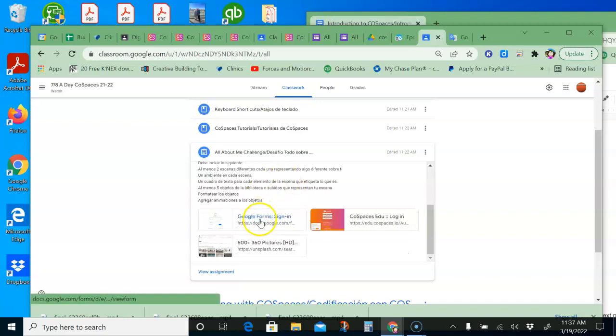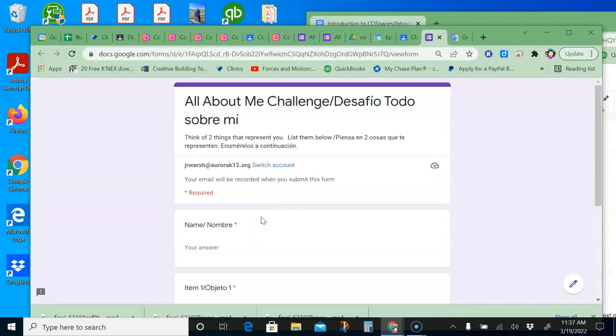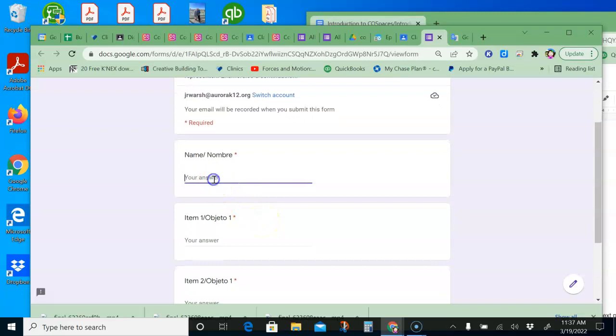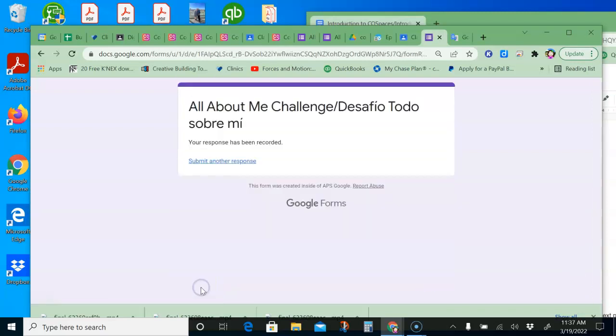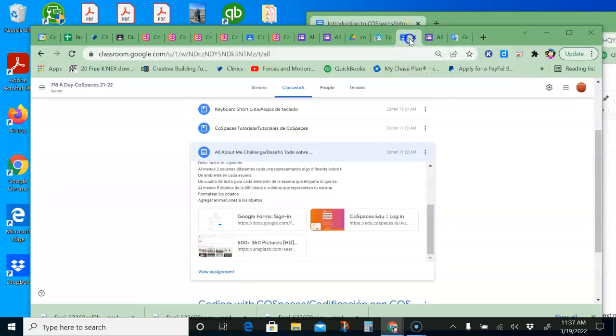So the first thing you're going to do is click on this Google form, and you're going to turn in and tell me your name, and you're going to tell me what those objects or items are. So for example, I might say I'm going to do one about sports. That's one thing about me, and I'm going to do one thing about music, because those are 2 things for me. And then I'm going to hit submit. So that's the first part of the assignment done.